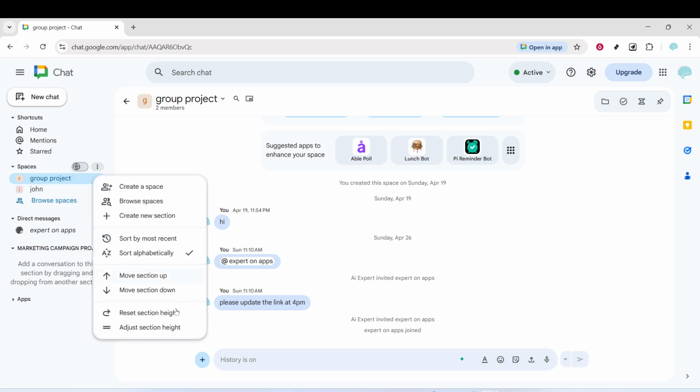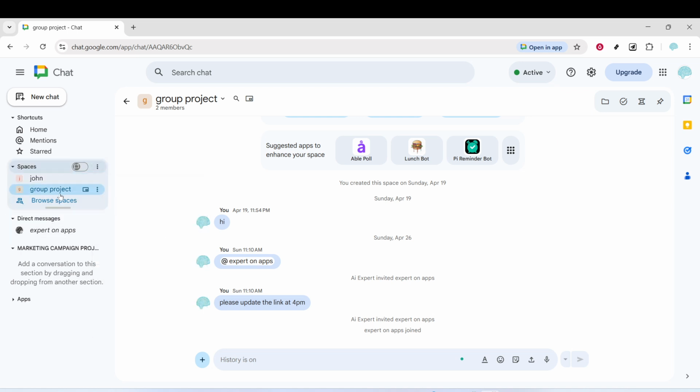As soon as you choose Sort Alphabetically, your spaces will reorder themselves right away. There's nothing else you need to confirm. The change happens instantly, and you can switch between these two views anytime using that same three-dot menu. If you try one option and it doesn't match your workflow, just open the menu again and choose the other. It's that fast.